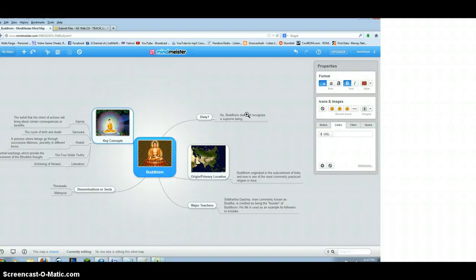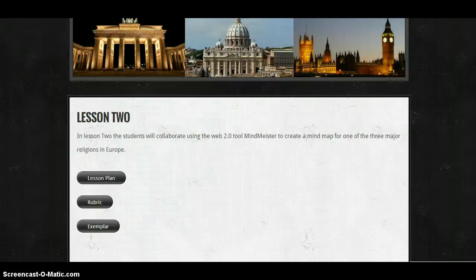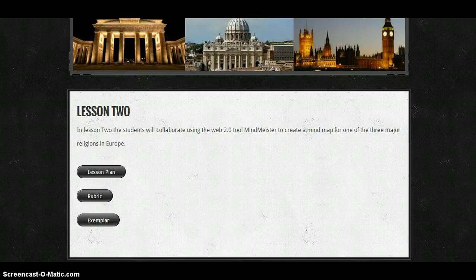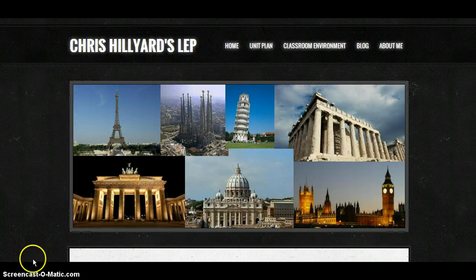And you can see I included media. You can use video in this. You can use a number of different sources of media in MindMeister, and I just think it's a great tool to utilize. And so that was lesson 2, creating the mind map. So we'll move on now to lesson 3, and these buttons will take you to all of those places. So moving on now to lesson 3.